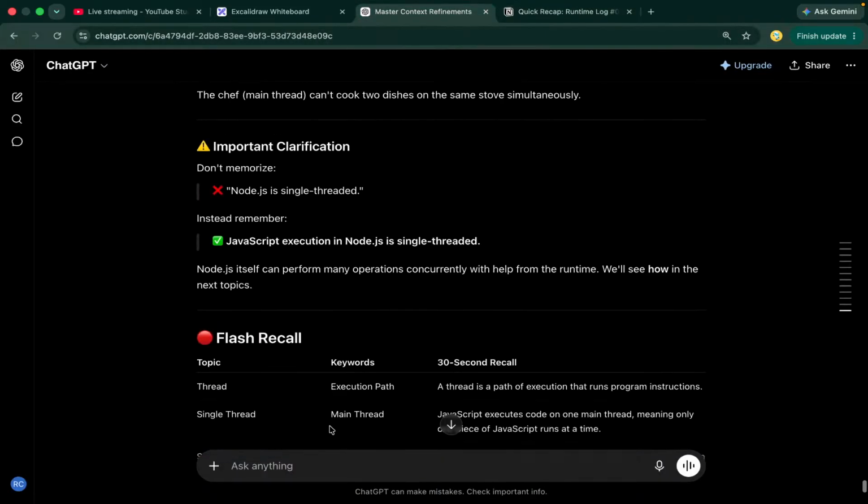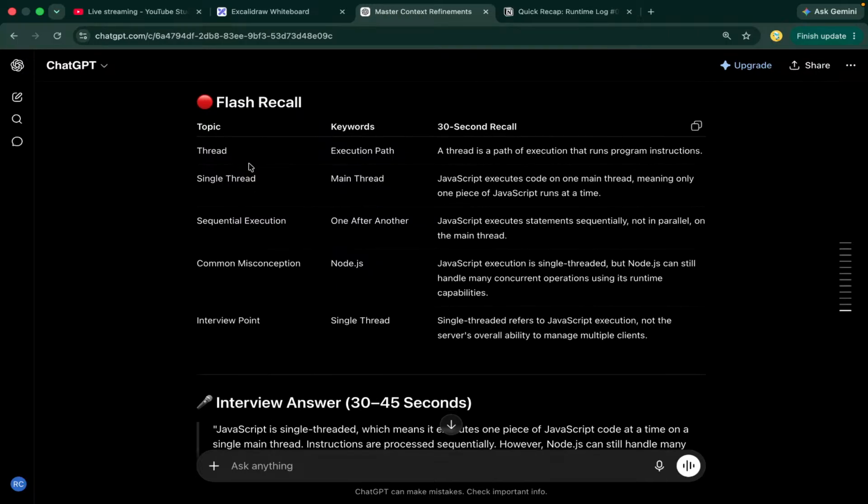Now it's time for flash recall. So, thread is nothing but an execution path, the cashier analogy. It is the path of execution that runs program instructions. A single thread is the main thread. JavaScript executes code on the main thread, meaning only one piece of JavaScript runs at a time. So, sequential execution, one after another. JavaScript executes statements sequentially, not in parallel, on the main thread.